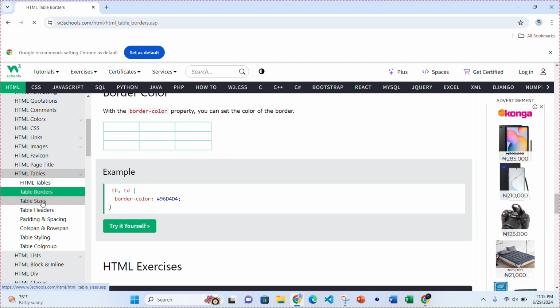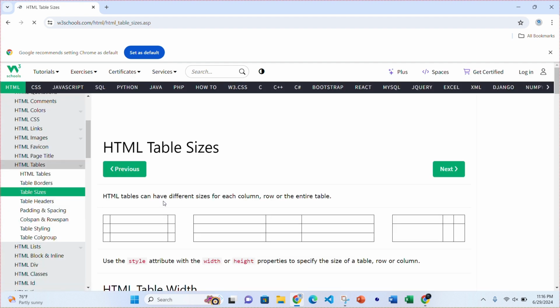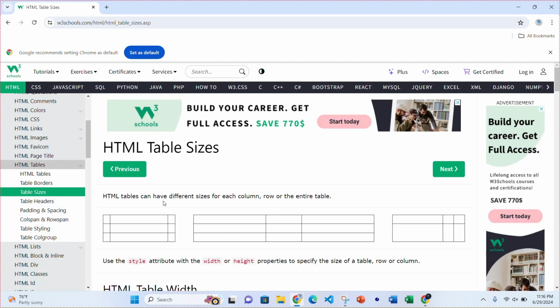let's go over to table sizes. So under table sizes, you want to achieve something like this, where you have different sizes for your columns and rows. Okay, you want to achieve different sizes for your columns and rows, and that's why this topic is talking about table sizes. When you want to create different sizes for your columns and rows, you use the style attributes with the width and height properties to specify the size of a table, row, or column.